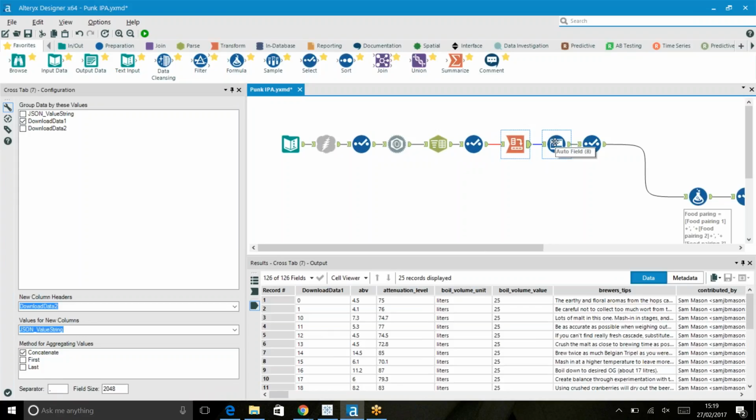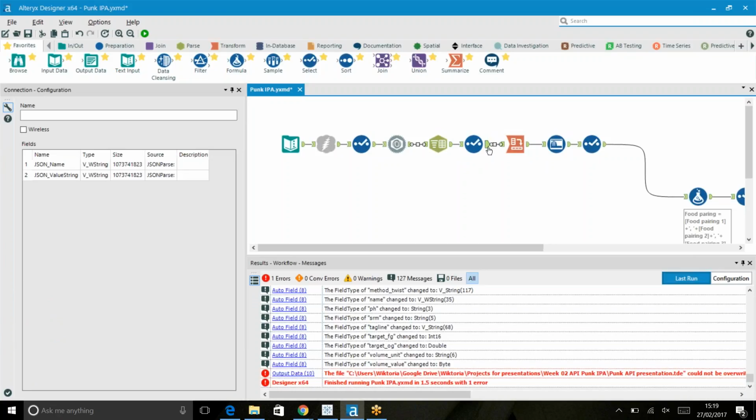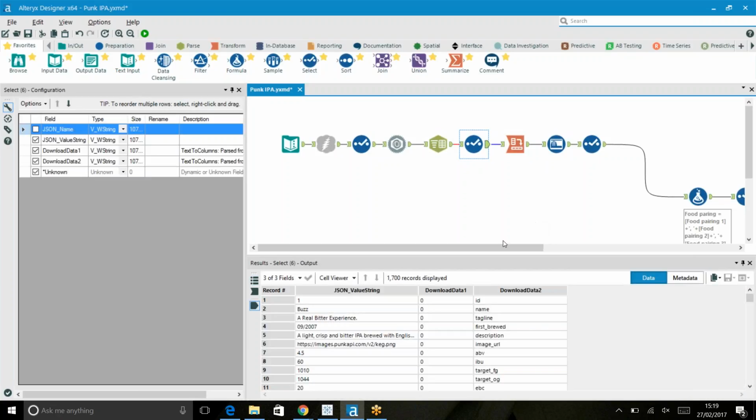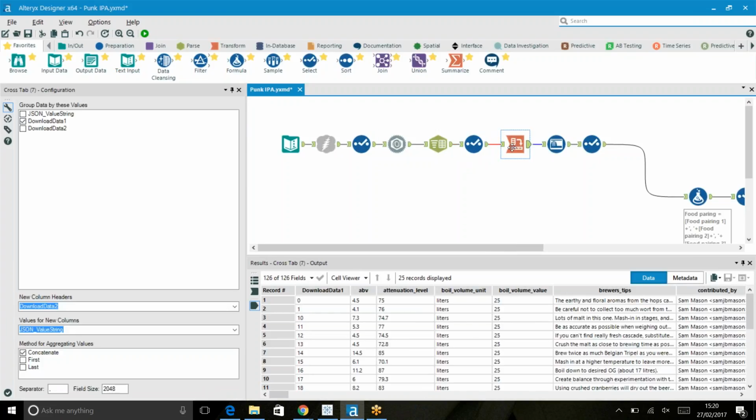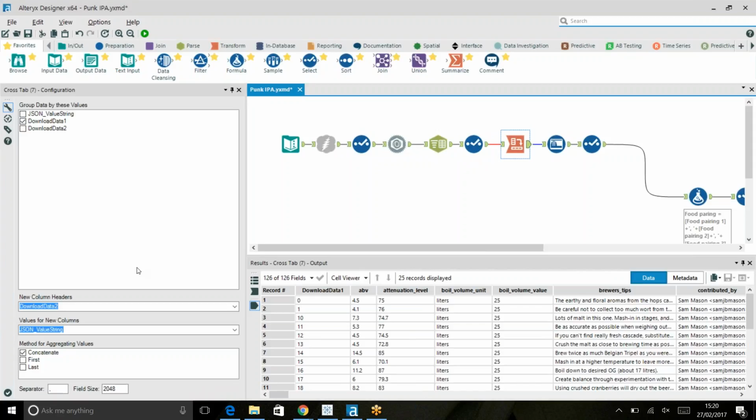So when you did, can you go back one step before your transpose? No. Your select there. So download data 2 has your column headers basically, right? Yes. Okay, so then when you transpose it, can you go to when you cross tab it? Yeah, cross tab it. So you pick download data 1 is what you want to group by because that's the individual beer number. It's like beer ID more or less, right? Yes. Okay, and then you tell it to use data 2 as your headers and then the value. Okay, got it.